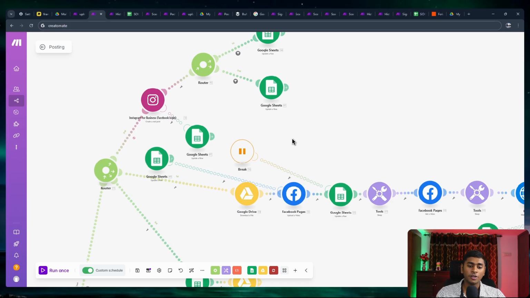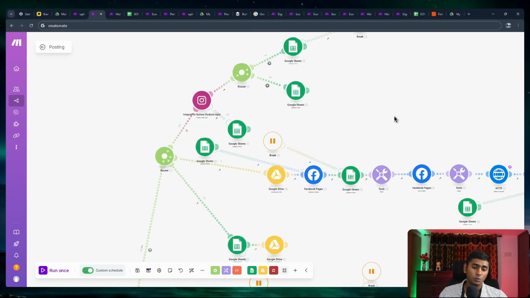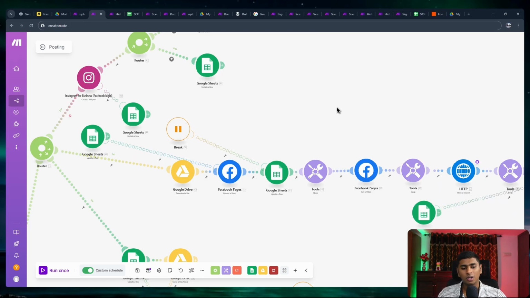The problem with Creatomate is they charge, I think, about $50 per month. When it is $50 per month, it's about $600 per year. So that was not something that sounded very acceptable. That is why I decided to create a custom coded solution where we host the project on AWS or something.